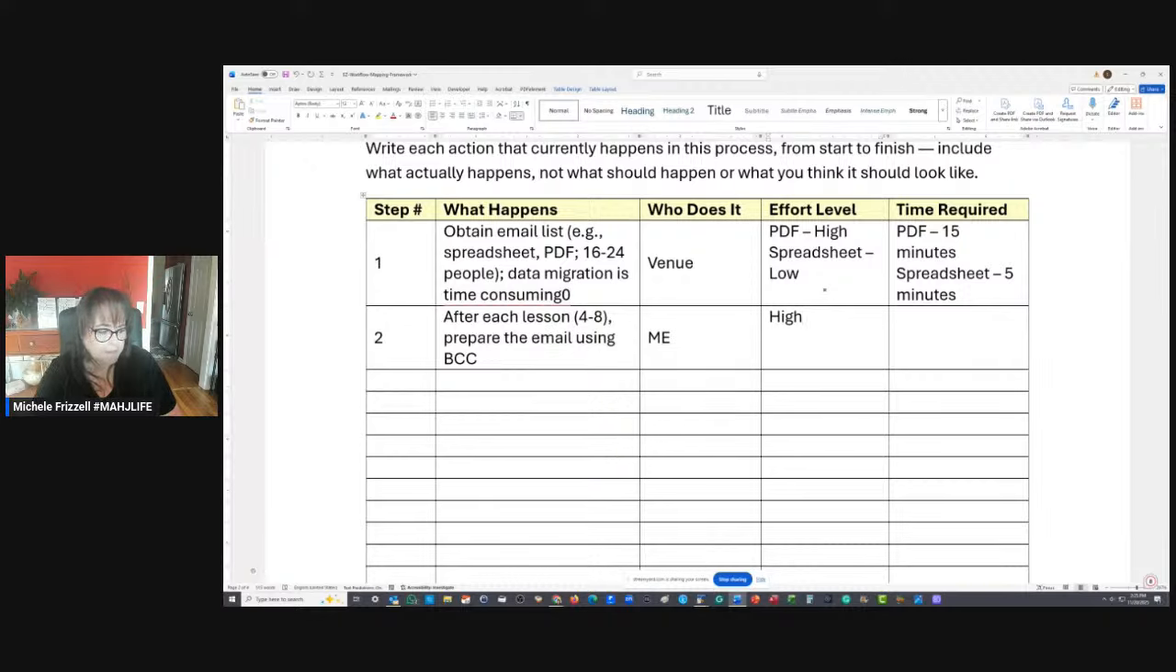Okay. I appreciate the awareness. Kudos for awareness, Laura. That's good that you can see where the bottleneck is. This is why you go through this process, because it shows you the bottleneck. It shows you where it can be streamlined.